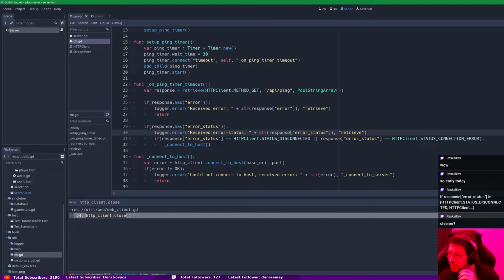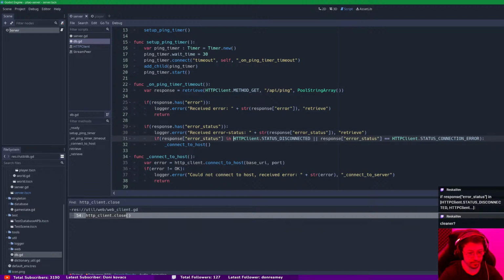If response error status in is returned. If response error status. Oh yeah, that's a good idea. I like that. Can I do that? If response error status in. Let's try that. I haven't done that before. I agree with it. That's way better. Does that work? Cool. I didn't know we can use this. This is new to me. Thank you. Sweet.